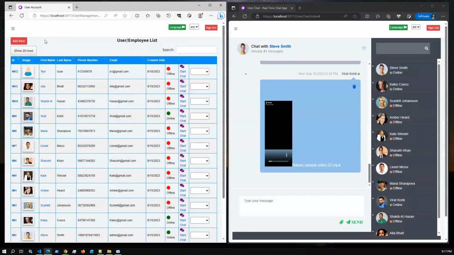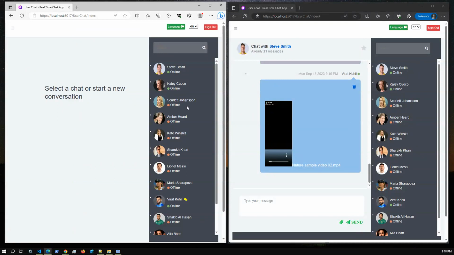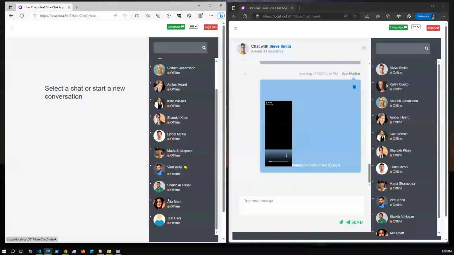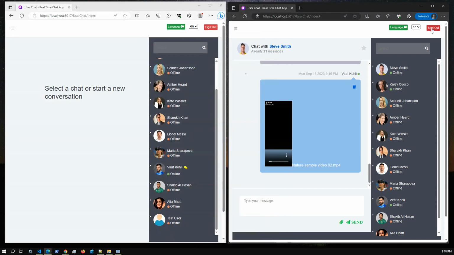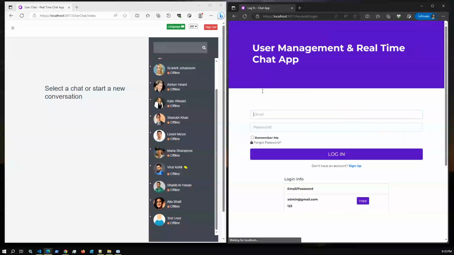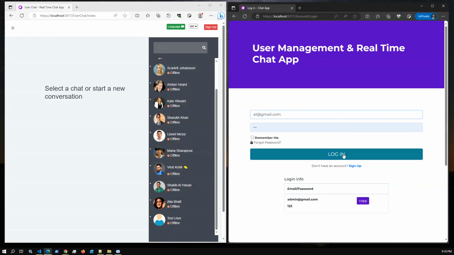Now I'm just going to log in as the A1 user, so that we can check the A1 user login status. Here is the test user, which is offline now, and here on the right side is Virat Kohli. I'm just going to sign out, and Virat Kohli signs out, and shows offline as well. If I log in as the new test user A1, then this user's online status will be updated automatically.